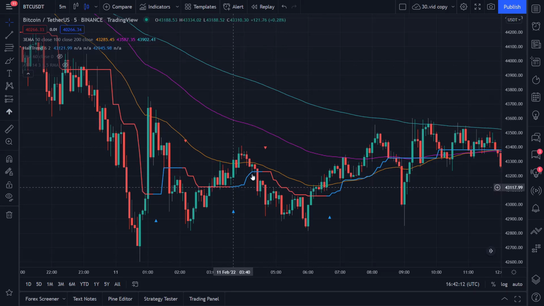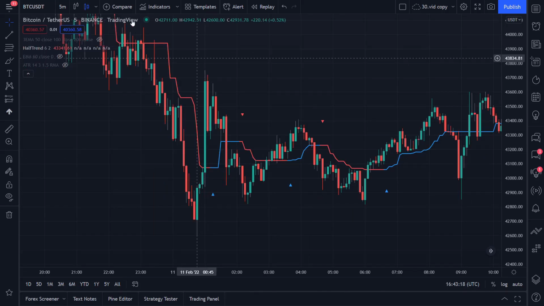So with this optimization, this would not have been an entry. Now let's see the second optimization. For this optimization, again, go back to the Indicators tab.